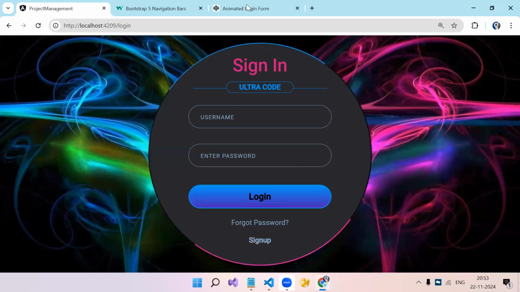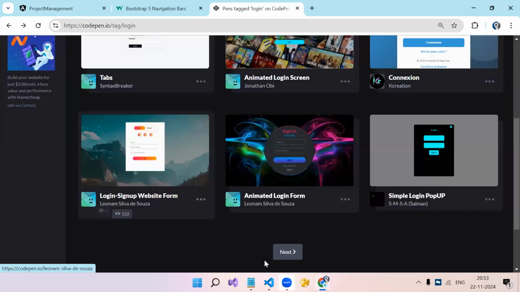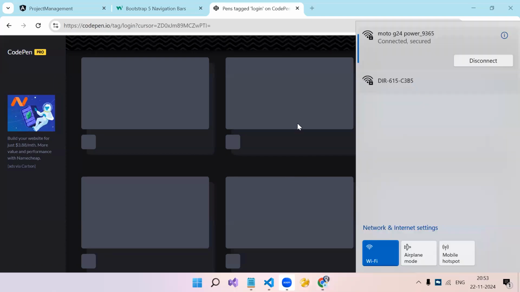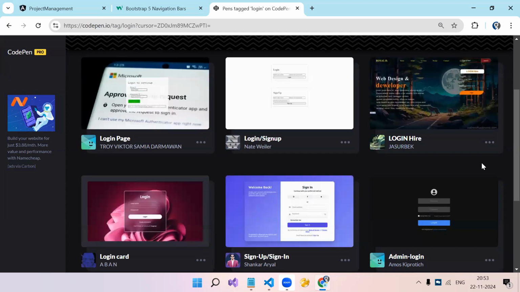So CodePen is a place where you can get ready-made code. See, so many login page templates are there. You can open them and use the HTML and CSS code that everyone has created over here. The internet is slow, just wait for some time. So many different login pages you will get. You can directly make use of the code, or you can design your own HTML code also.